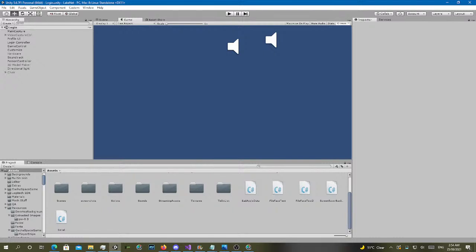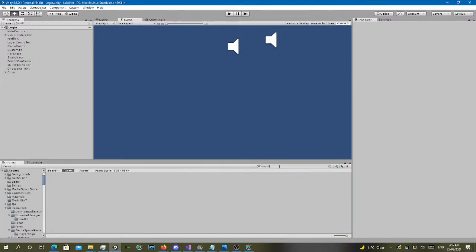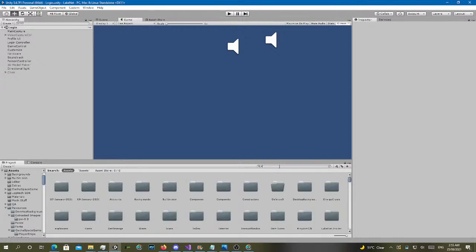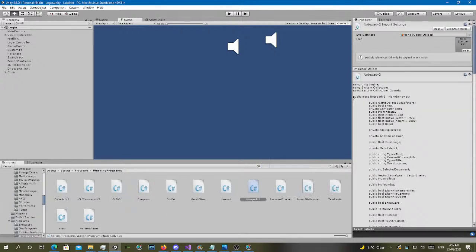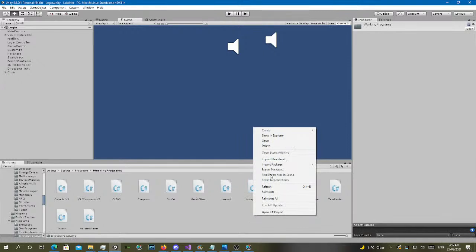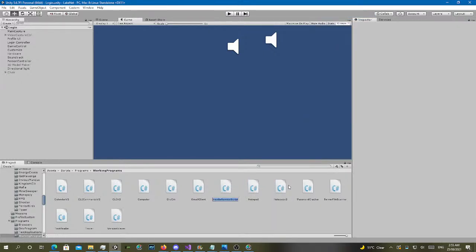Alright, so here's what's happening. We're gonna make notepad v3, a new notepad, a new notepad experience. Notepad v3.